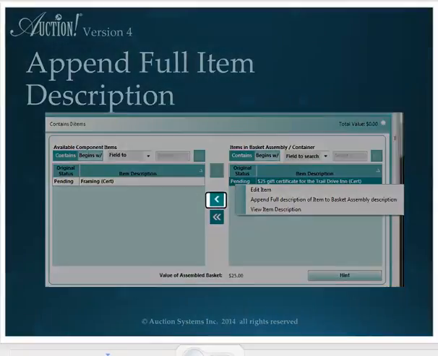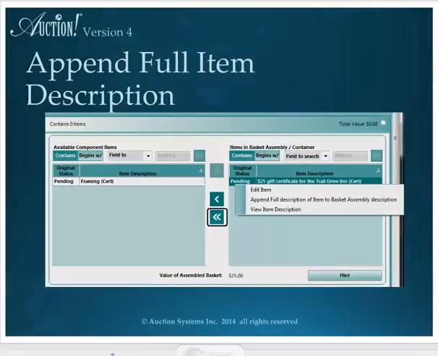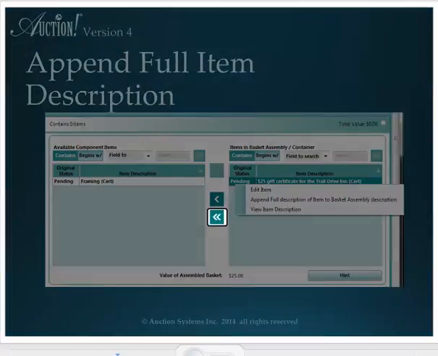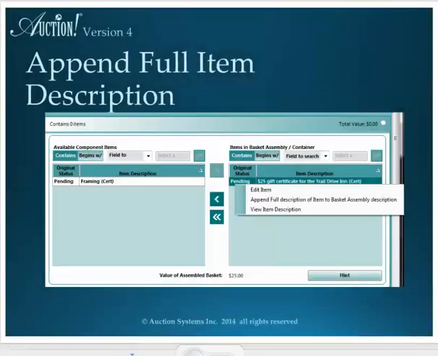The double left arrow will move all the items from the container out of the container. By the way, if you do remove an item from a container, the full item description will not change even though you appended the components to the description in the first place. So, if you do remove a component from a container, be sure to also edit the container's full item description to also remove any reference to that component that is no longer part of the basket.